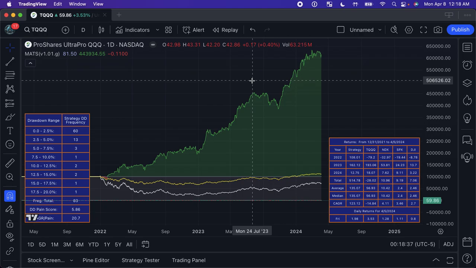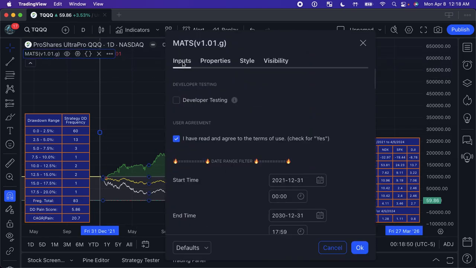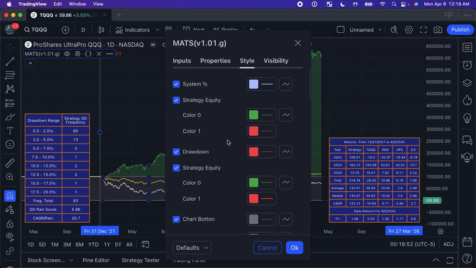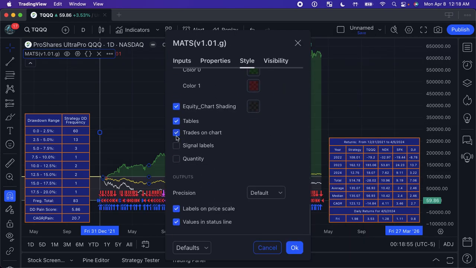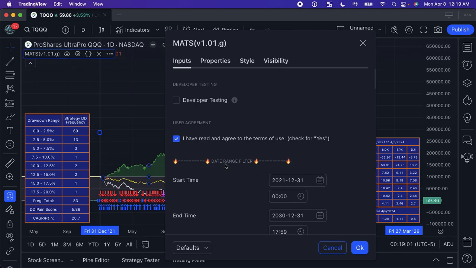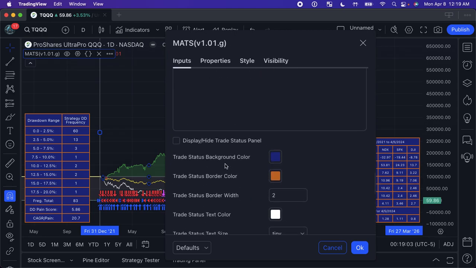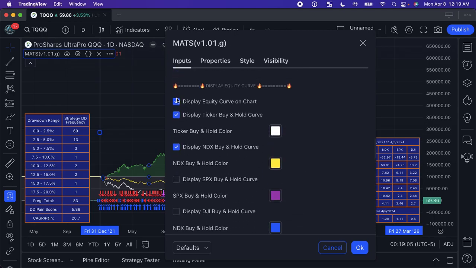So I think that's about it as far as the settings and things. I am going to show you some stuff that you may want to look at on the charts. We'll go back into settings, go back to styles, scroll down, be sure and turn on your trades on charts and signal labels. I'll leave the quantity off again, go to inputs. You can go down to the display equity curve, and turn that off.